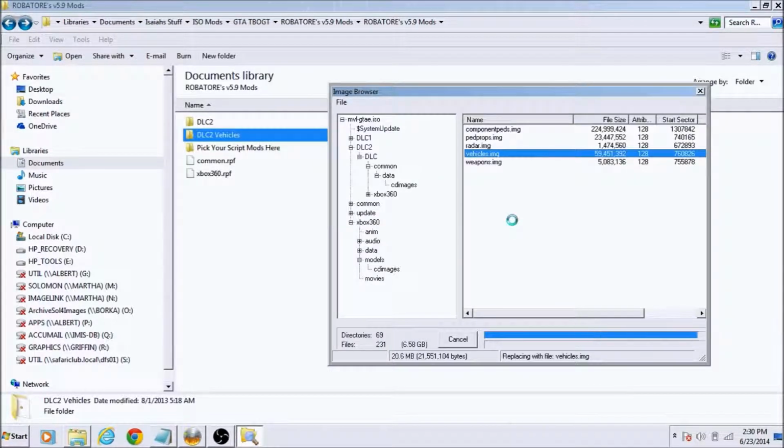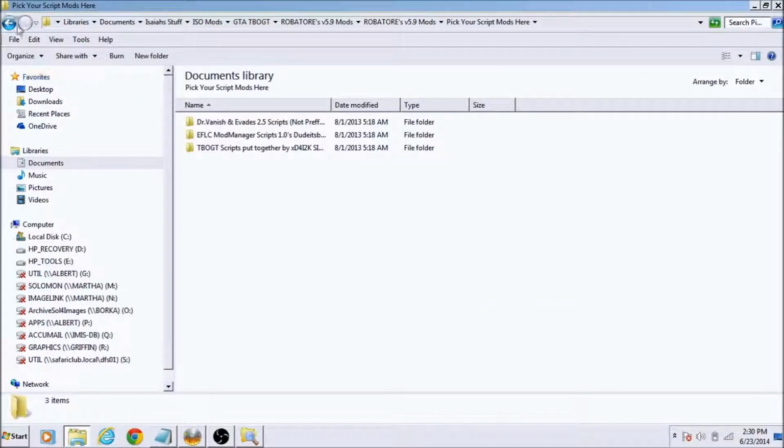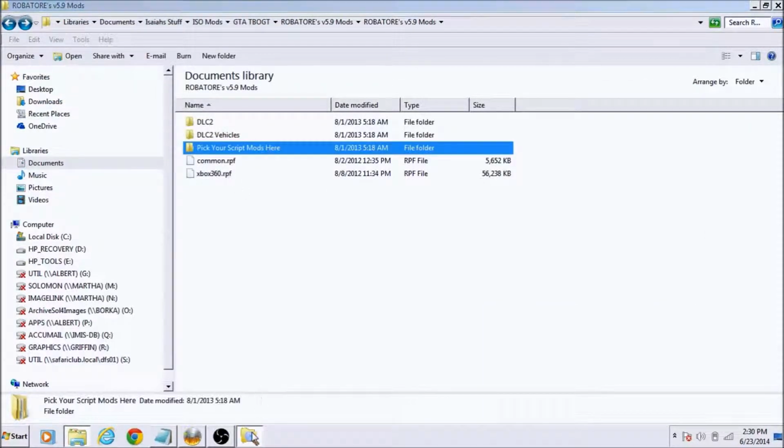And you're going to replace it with the modified one, which I got right here. I will include Robotors 5.9 mods in the description below, so you guys could basically follow along with the steps I'm doing for this video. And everything is pretty much set. I replaced everything I wanted, everything I needed.